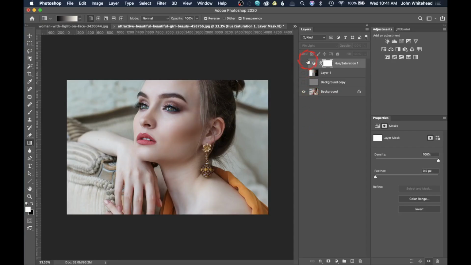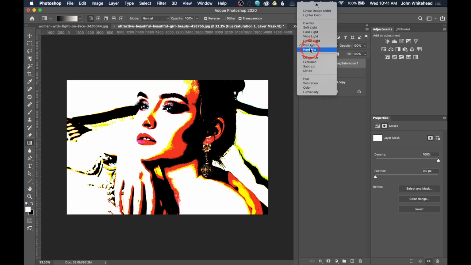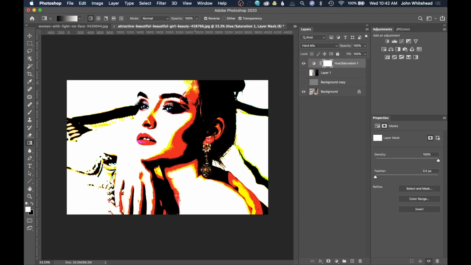So let's take a look at hard mix. We're going to turn on this adjustment layer and switch from pin light to hard mix. So you can see you're getting this kind of crazy effect, but it's looking at the different channel values and then replacing the channels with either colors or white or black. It's kind of a funky thing. It's one of those things you need to play around with to see how it works.